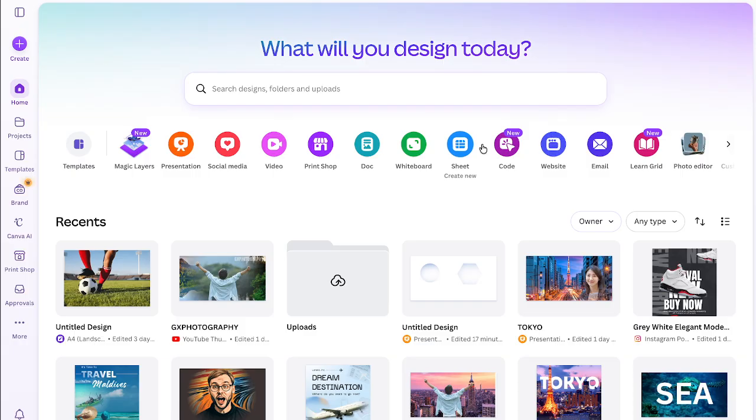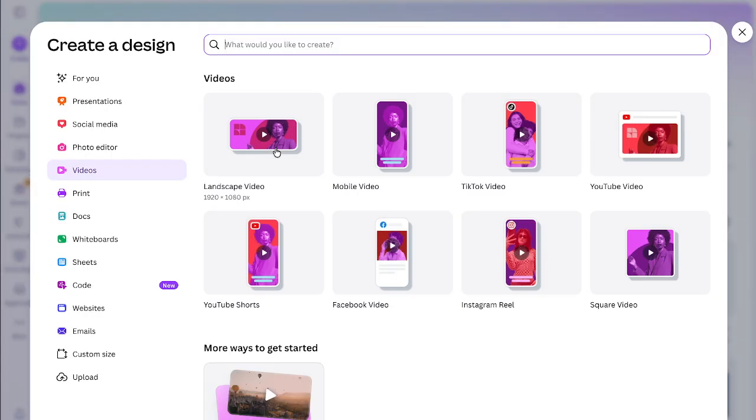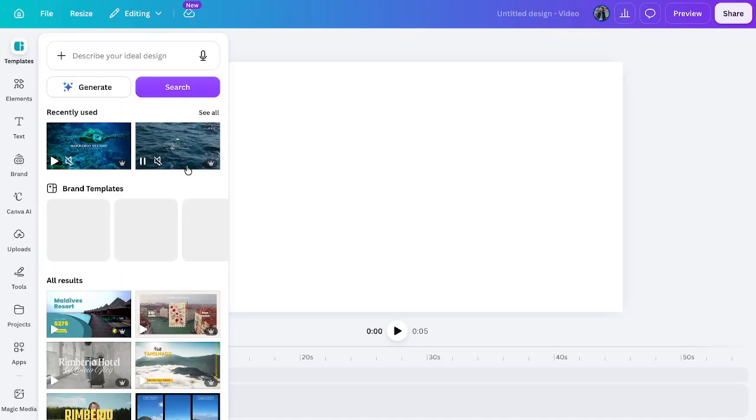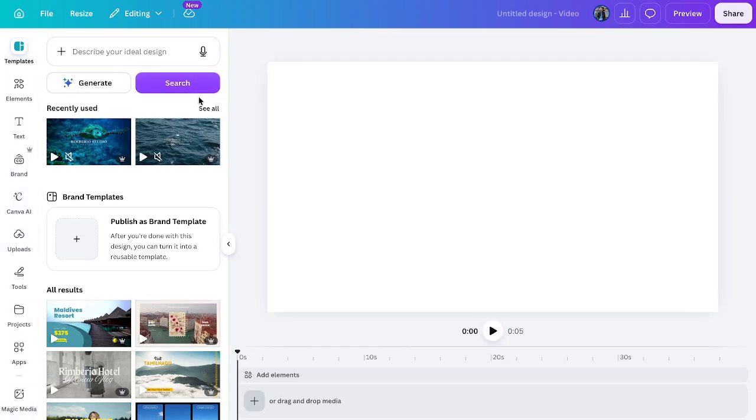So before everything else, first we should go to videos. And upon pressing videos, press the orientation of the video you want, whether it's landscape or portrait. Then here, you can see that you are in the editor already. Then afterwards, we go to templates. We select the video that you want.